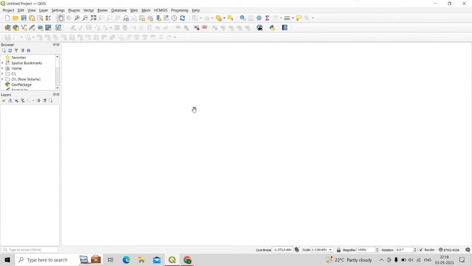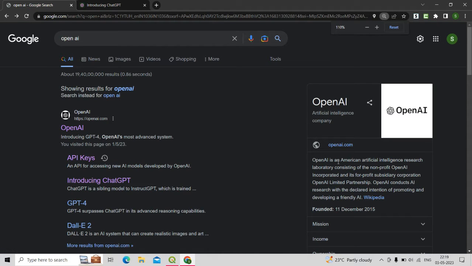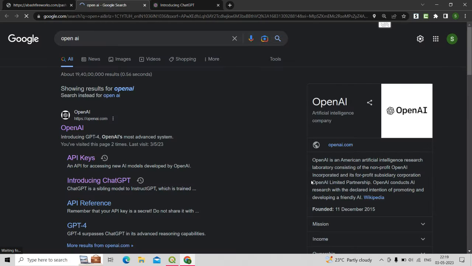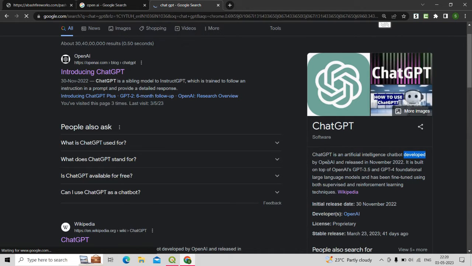If you are not aware of what ChatGPT is, let me introduce you to it. Here I have opened the ChatGPT website, which is under OpenAI. OpenAI is an American Artificial Intelligence Research Laboratory, and it created ChatGPT. So what is ChatGPT? ChatGPT is a chatbot developed by OpenAI.